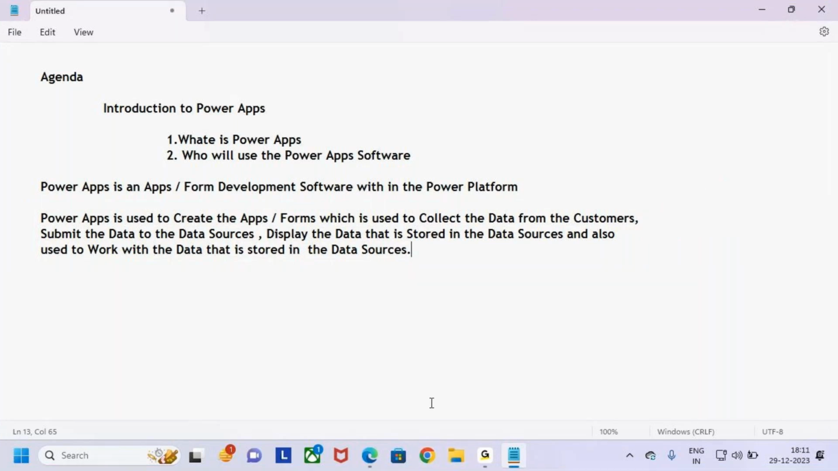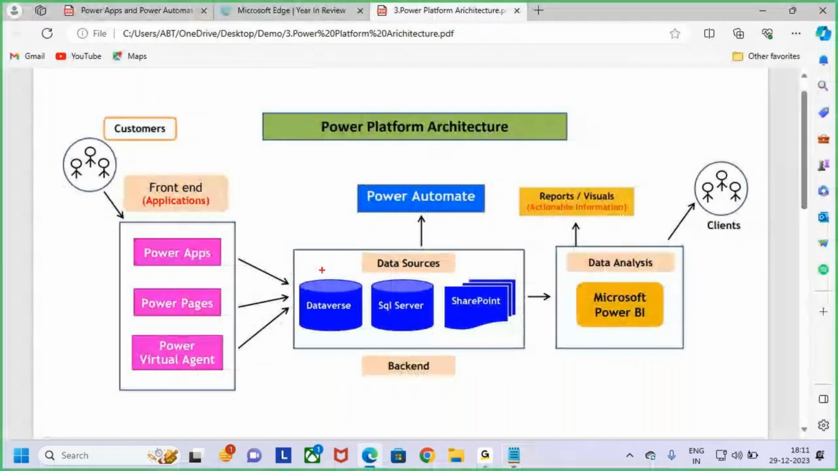Now, if you go to this architecture, to create the apps, what software am I using here? Power Apps. So in Power Apps, I'm going to create an app or a form. Now, whenever the customer is providing some data, entering some data in the Power Apps, where do I want to submit the data? I want to submit the data to the data sources. So what is the data source I'm using here? SharePoint is the data source I'm using. So whatever data the customer is entering into the Power Apps or a form, I want to submit to the data source, and the data source I'm using here is SharePoint.